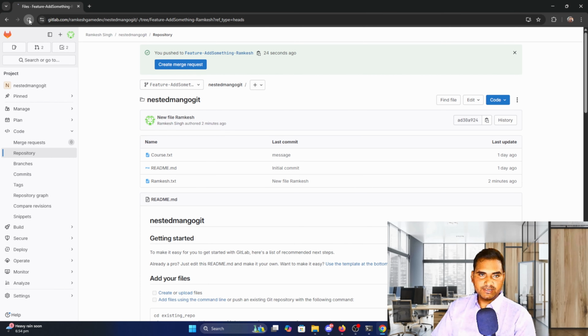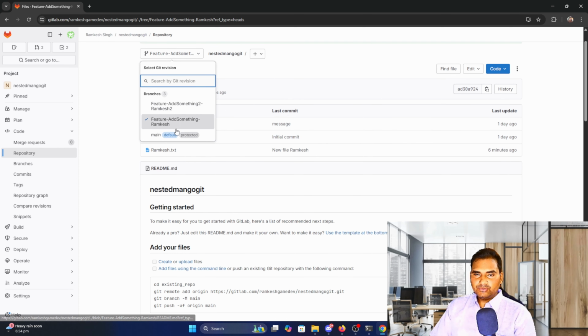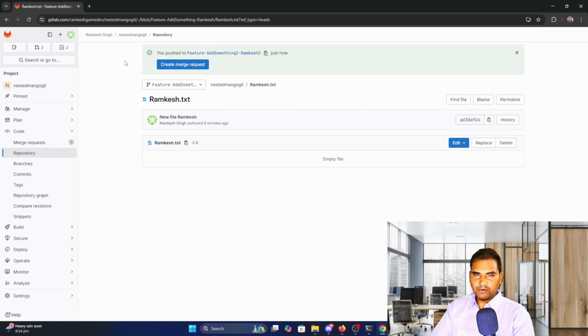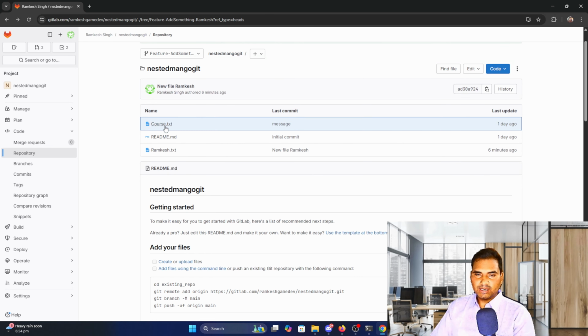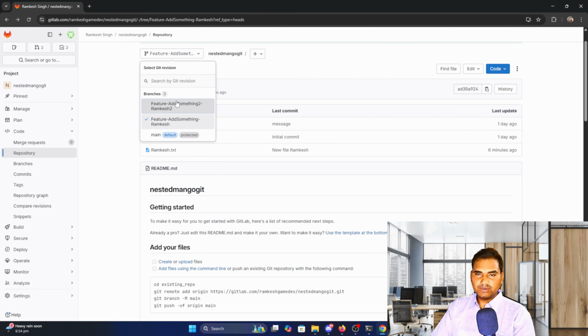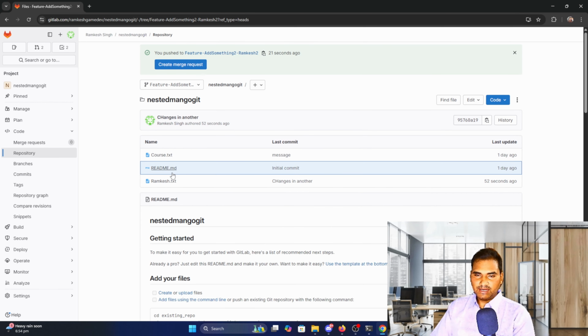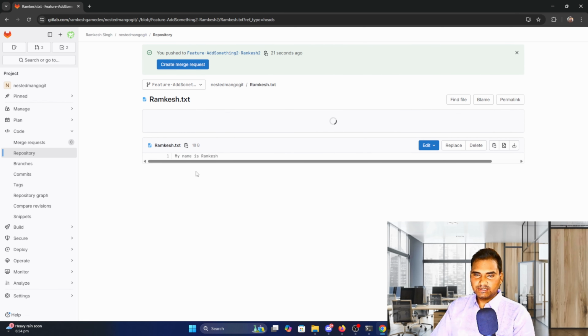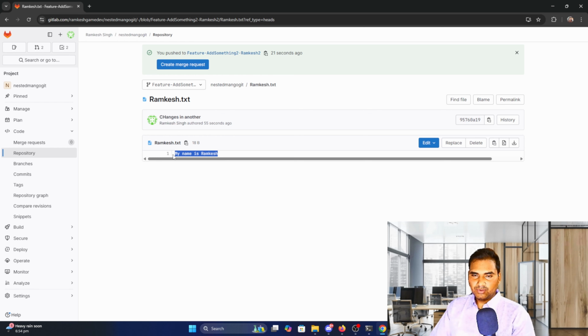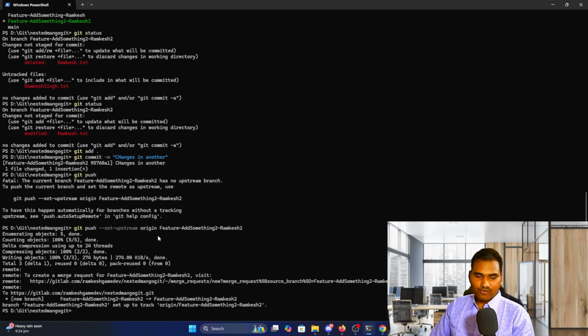So just refresh it. Currently you can see we have two branches. In this branch you can see Ramkesh has nothing. Okay, and in this other branch you are able to see that I have written something, that is, my name is Ramkesh. Okay, so just copy this name. I want to show you how a conflict occurs. Because we are just using basic stuff, I shared in this command.